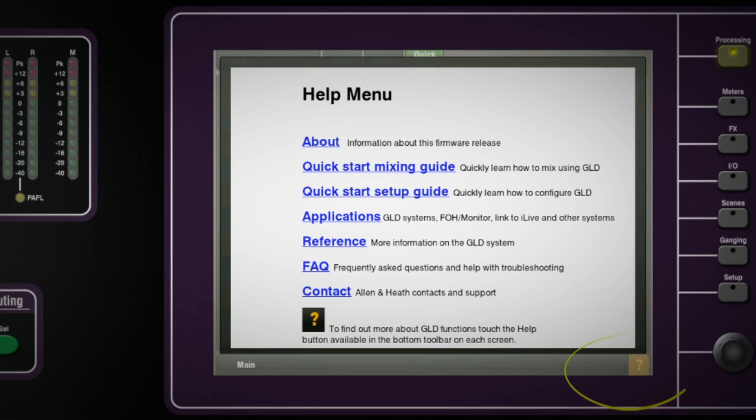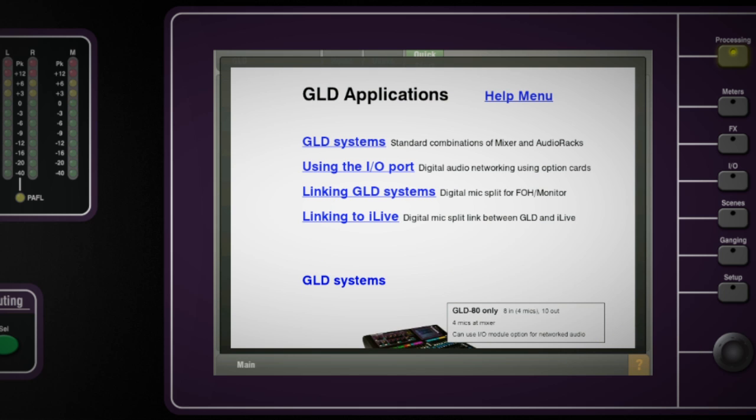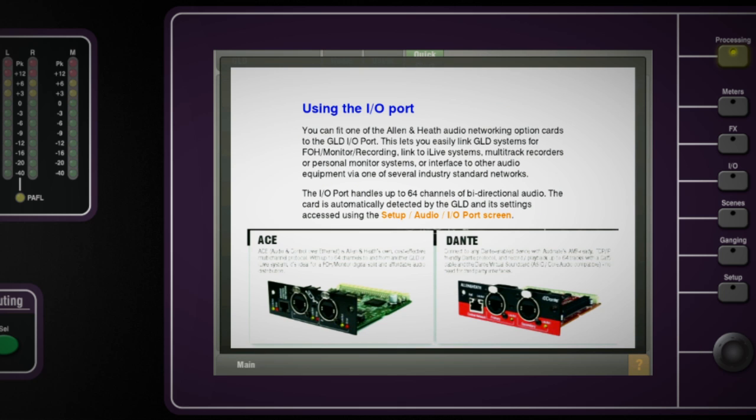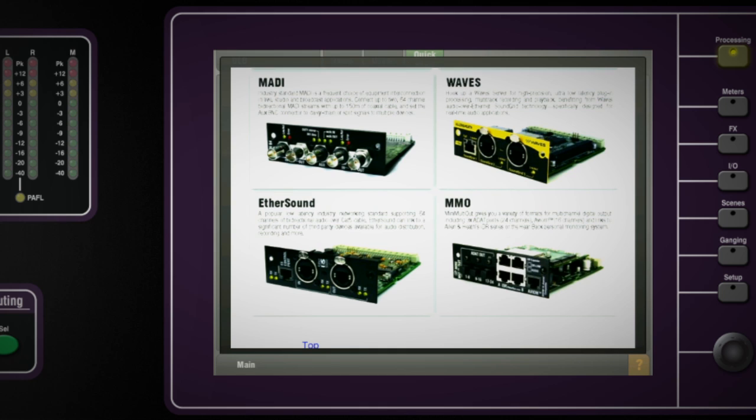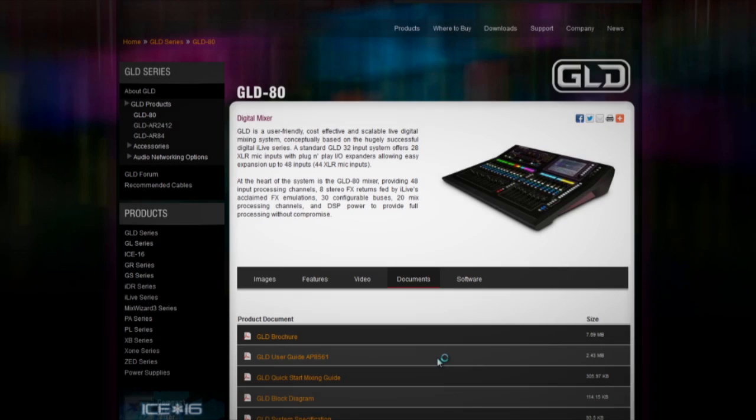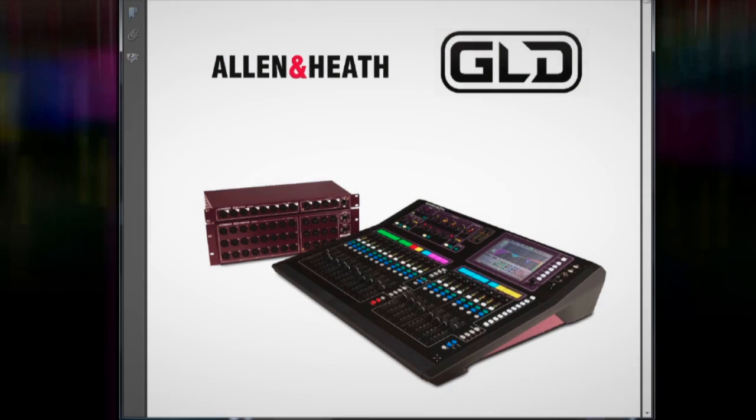The help screen can display useful hookup diagrams and explanations of the GLD system. Here we can see the range of option cards available for interfacing to other iLive and third-party systems. You can download a PDF of the GLD input socket map too. This will give you a reference of the default system mapping convention.